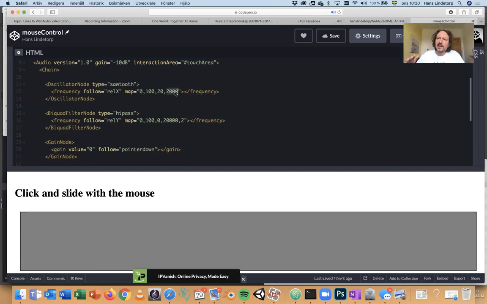And that will be a linear relationship between the incoming and the outgoing data, and that's why we can hear this sound, 20 hertz, sliding up to 2000 hertz.